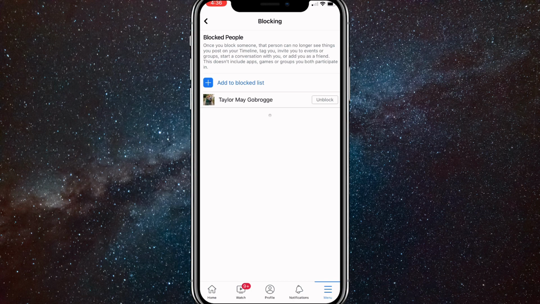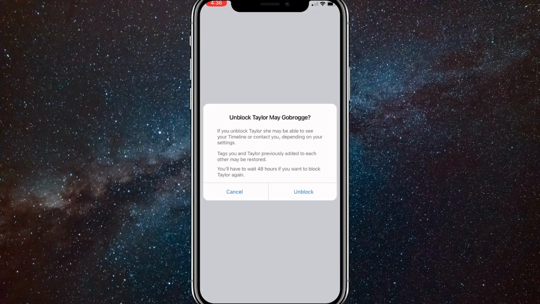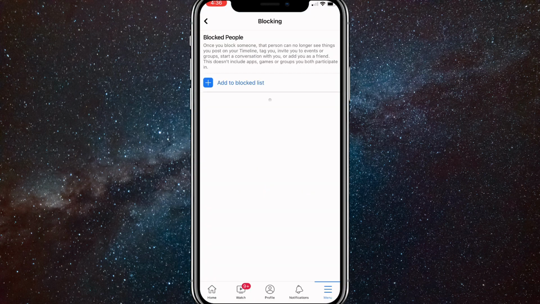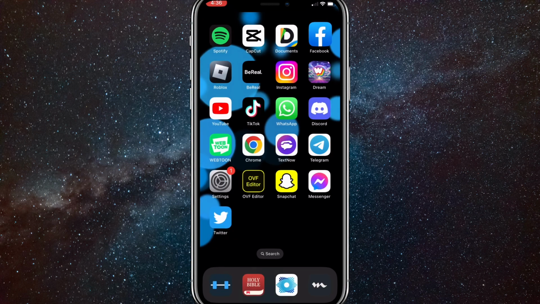You'll just want to click on unblock, and then this option will show up right here. You can't block them for another 48 hours. So once you unblock them, you can't block them for 48 hours. And once you unblock them, they'll be unblocked, and they'll be able to see all your posts and everything.